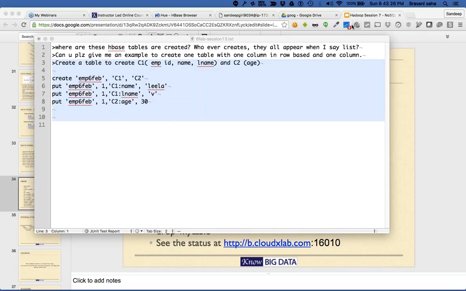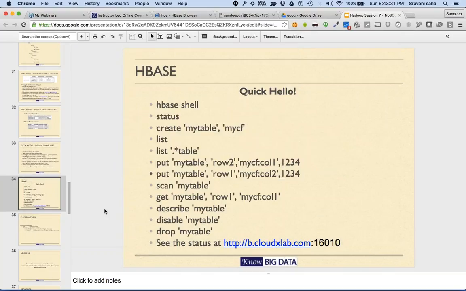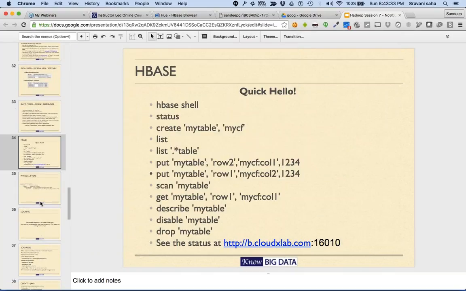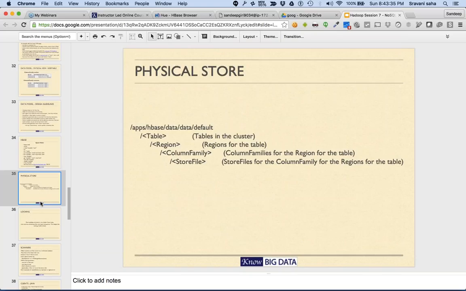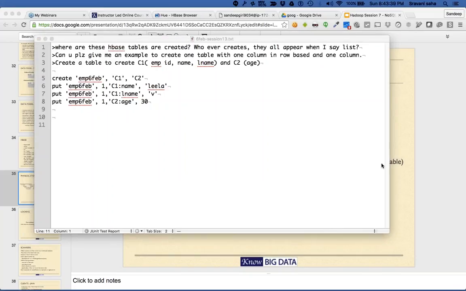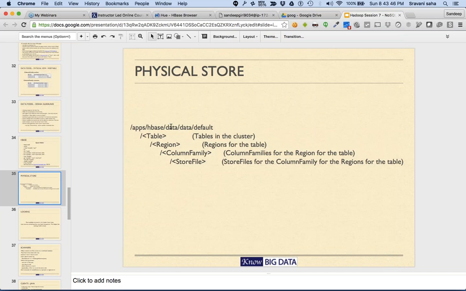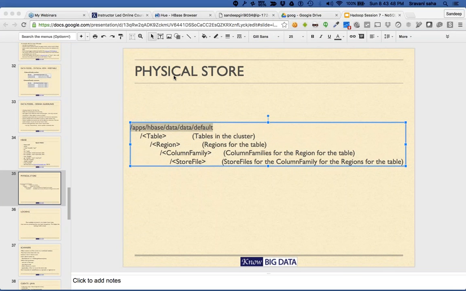Okay, so Prasanta, did you get it? All right. Now, question two. All right, so up to here we are clear, right? And is it Leela? Your first question related to where these HBase tables are created, right? Did that get answered? It is created in this location.